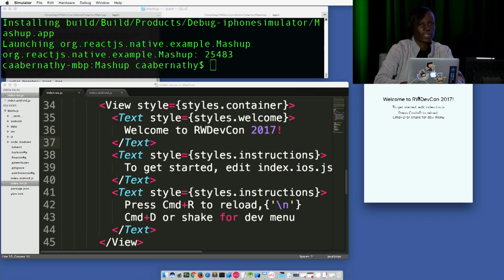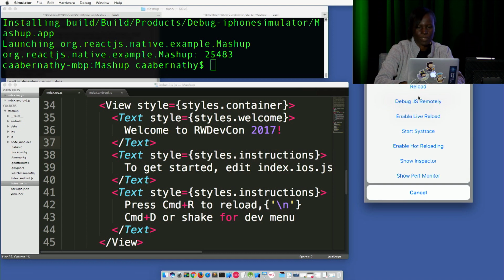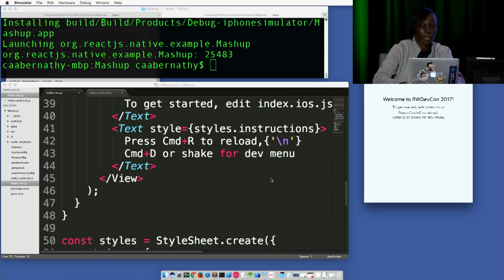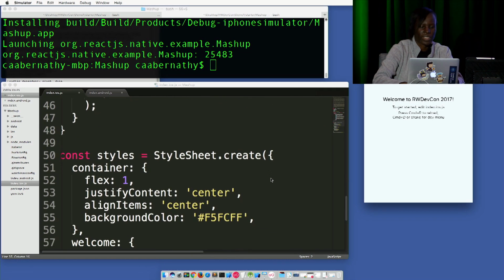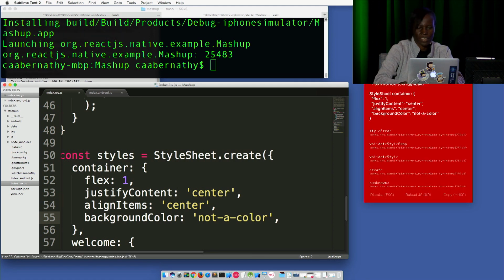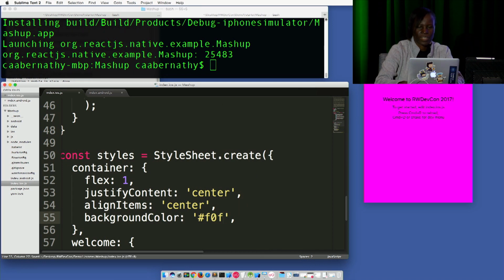The other thing that you could do is you can hit Command D. And Command D is going to bring up a developer menu, a debug menu. And here I can enable live reload. That means that whenever I make any changes now to my JavaScript file, it's going to be immediately reloaded automatically. So let's make a simple change here. Let me just change the background color to something I know it's going to mess up, not a color. And as I save it, it's immediately going to give me feedback that something went wrong. I can then go back and change it to something that actually works, save it, and I've got my right input.